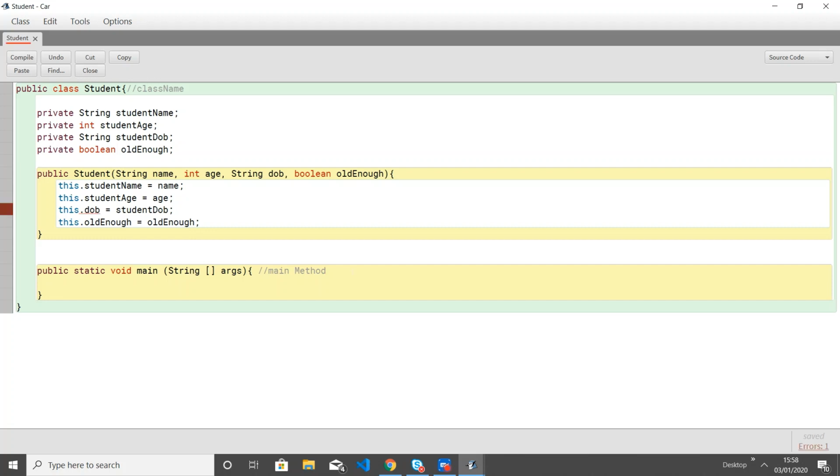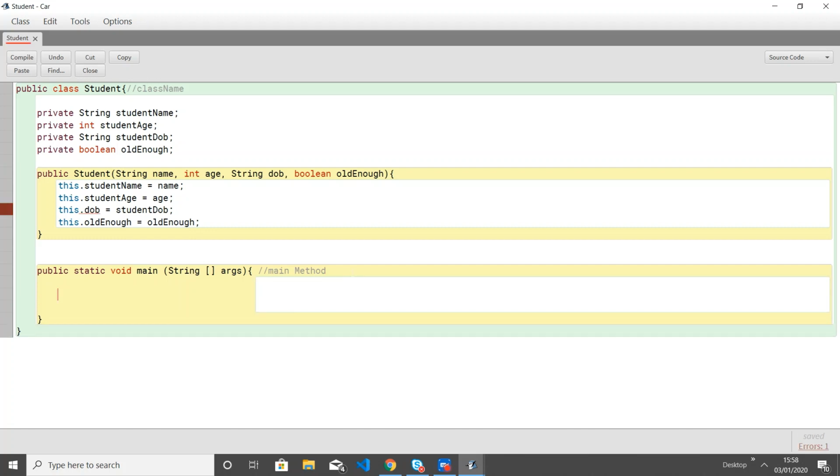Okay, so I believe this is going to be a very short video because constructors are not a massively difficult concept to get your head around, but I just hope you learn something from this. DOB. So that's a constructor.